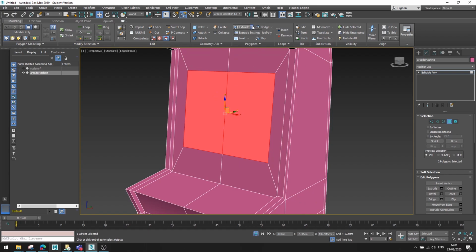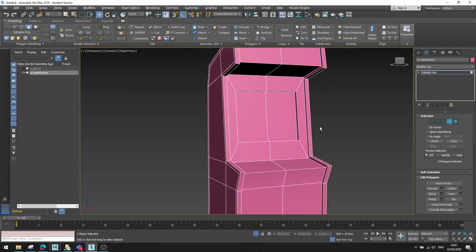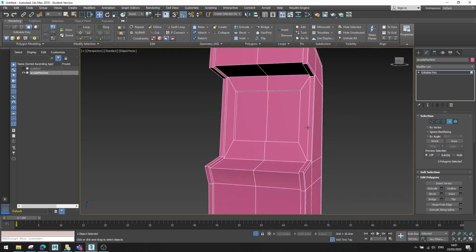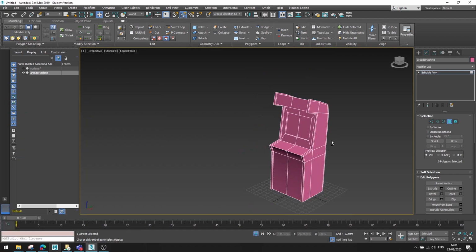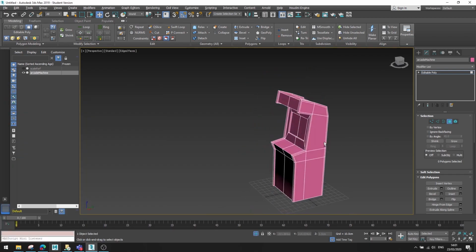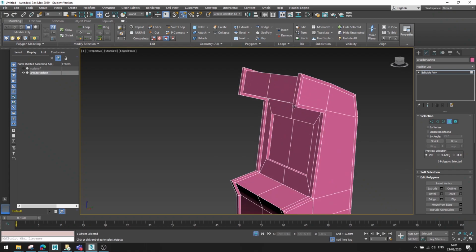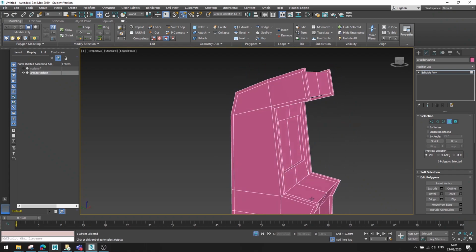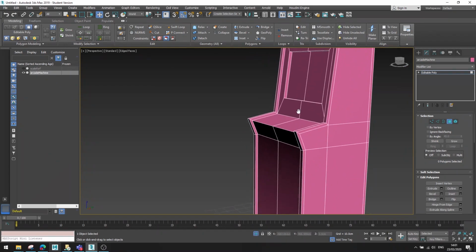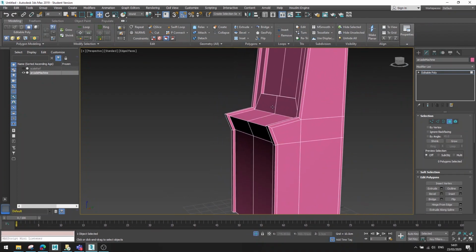So we're going to use the extrude tool again. This time, rather than a positive extrusion, we're going to use a slight negative extrusion just to get some depth into the screen. Cool, so that's looking pretty good. Let's have a look at how we might get some slightly rounder corners and some rounder edges before we move on to creating some other objects.